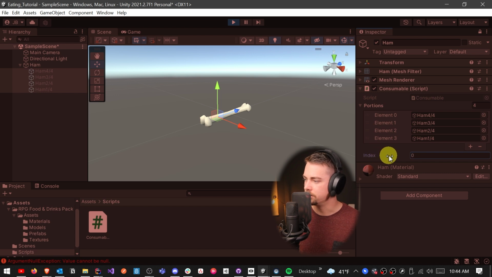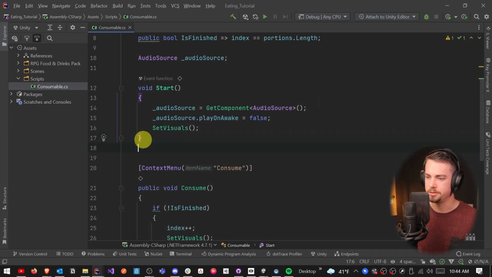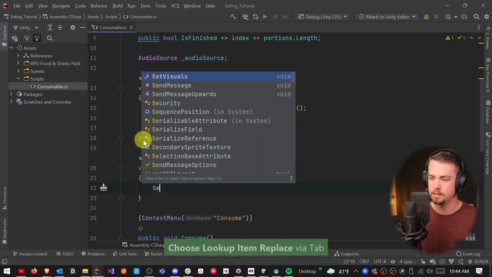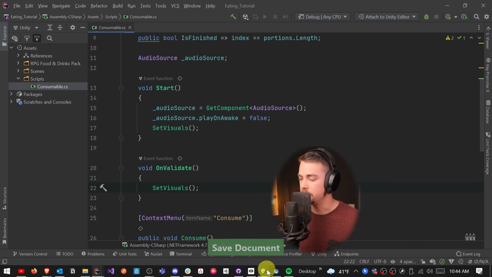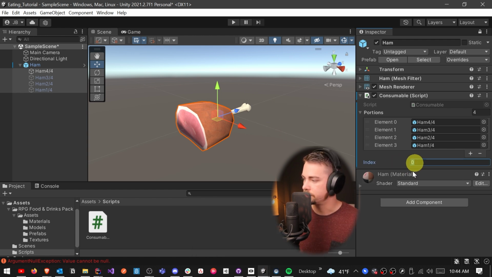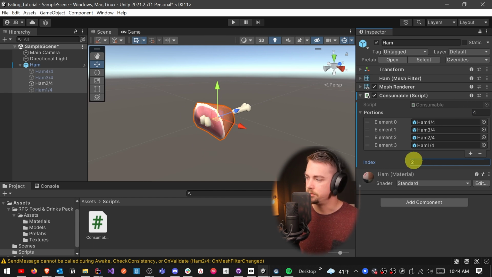But what if we want to go back up to the beginning? Even here in the inspector, let's go back to the code and add in one more method. After start, we're going to say OnValidate. And all we're going to do in OnValidate is set visuals. And this allows us to increment the index and have everything update inside of the inspector without having to hit play mode. So here we can set the index to 1 and 2. You'll see how it automatically decreases and updates everything. So that's what OnValidate means.